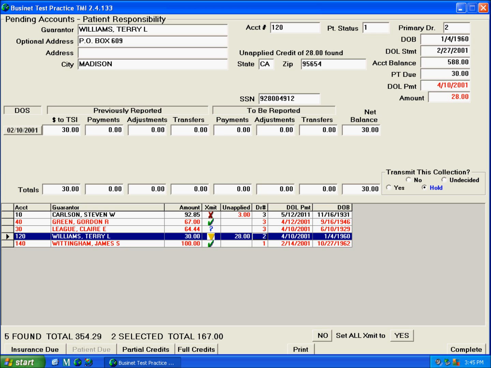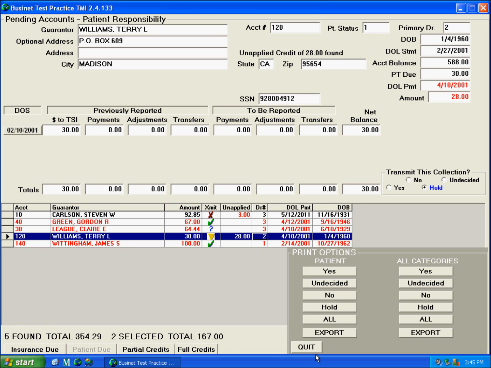To print a list of pending claims, click the Print button at the bottom of the screen. You can either print claims for the screen you're currently viewing, the patient due screen in this case, or for all screens, which includes insurance claims, self-pay claims, partially paid claims, and fully paid claims. You can further choose whether you want to print a list of claims that are marked Yes, Undecided, No, or Hold, or print all claims.